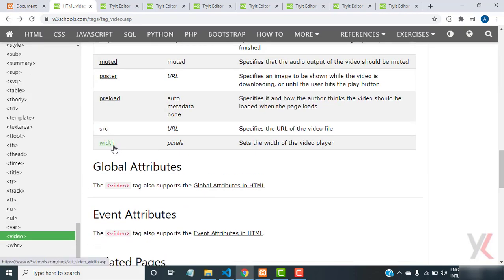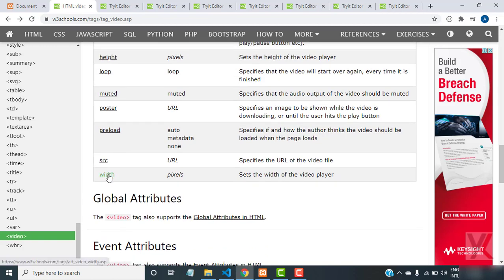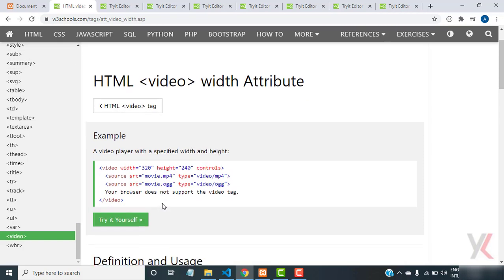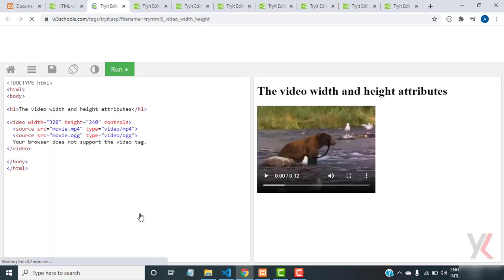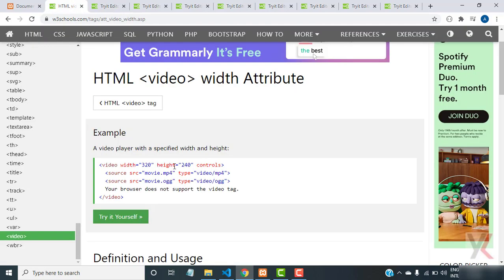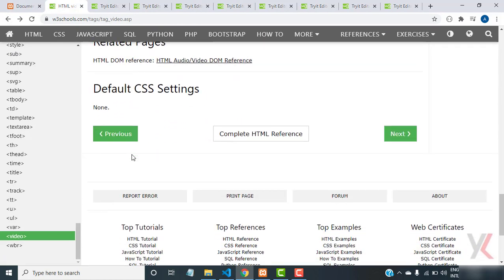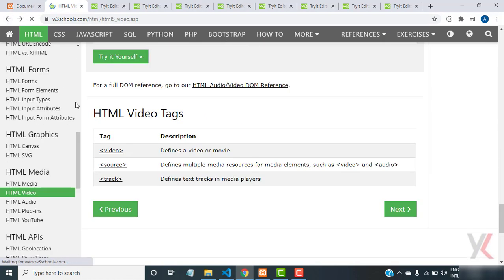Then width and height can be used. Both can be used, or only width can be used, or only height can be used, and both can be used in the same video. Suppose we are using only the width, it will take the default height. So the video tag is over.